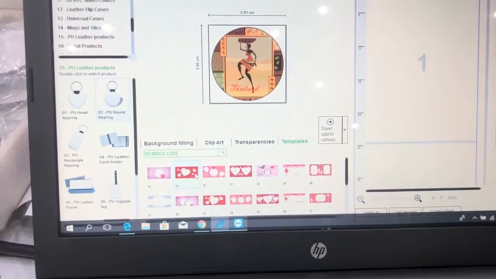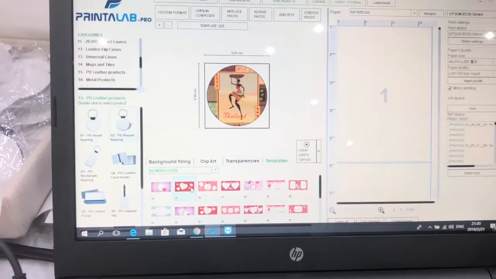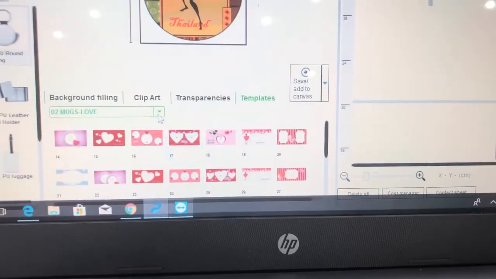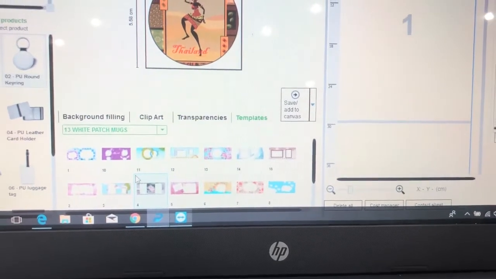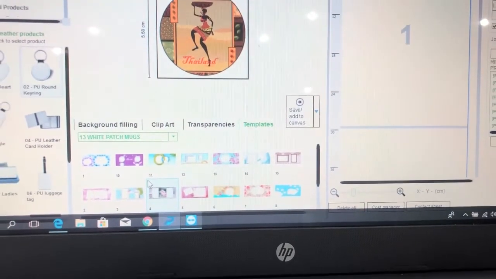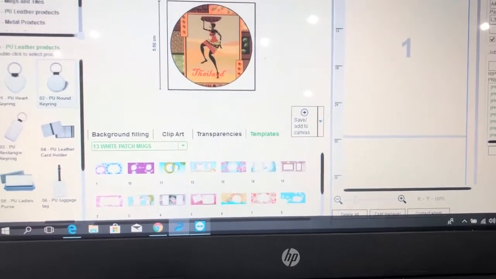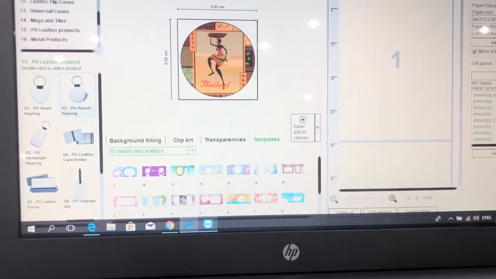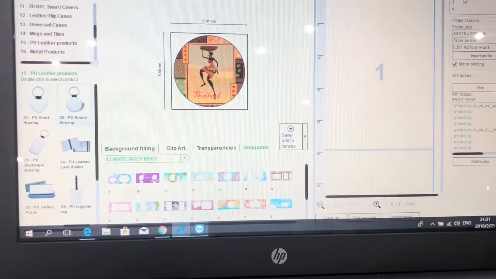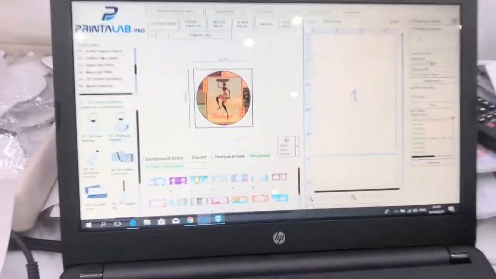So if you are a shop owner, better is you go with the basic one. If you are a printing manufacturer, means that you print lots of sublimation products, then you can buy a pro. Then you can connect four different printers together to let them print together. Okay, it's very easy.